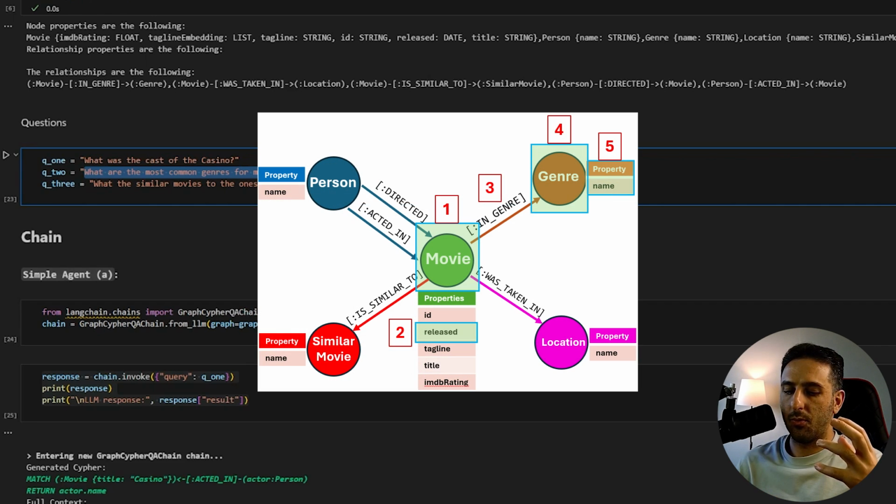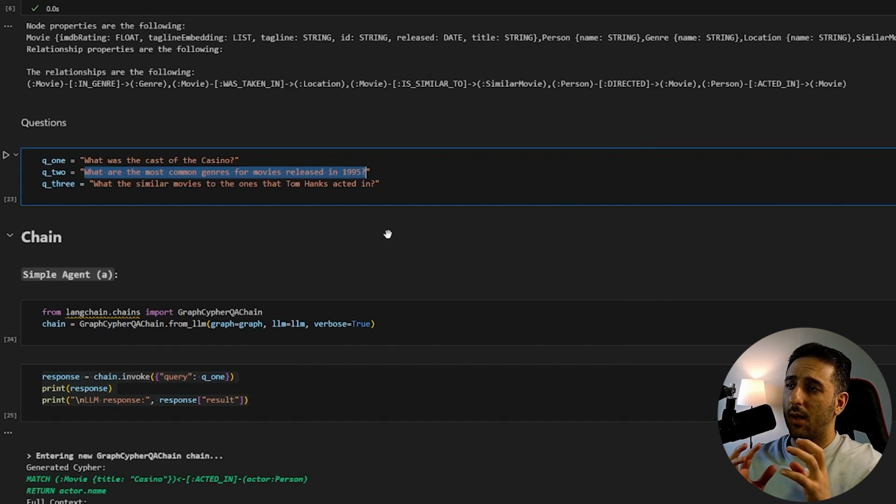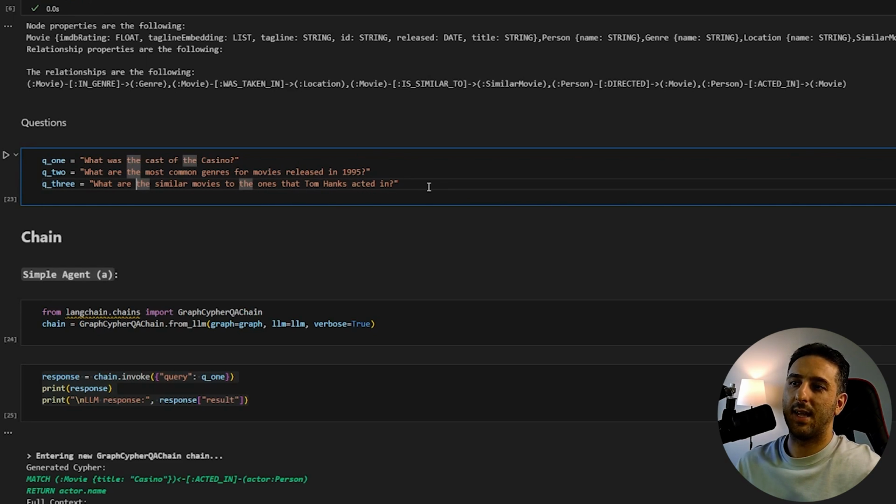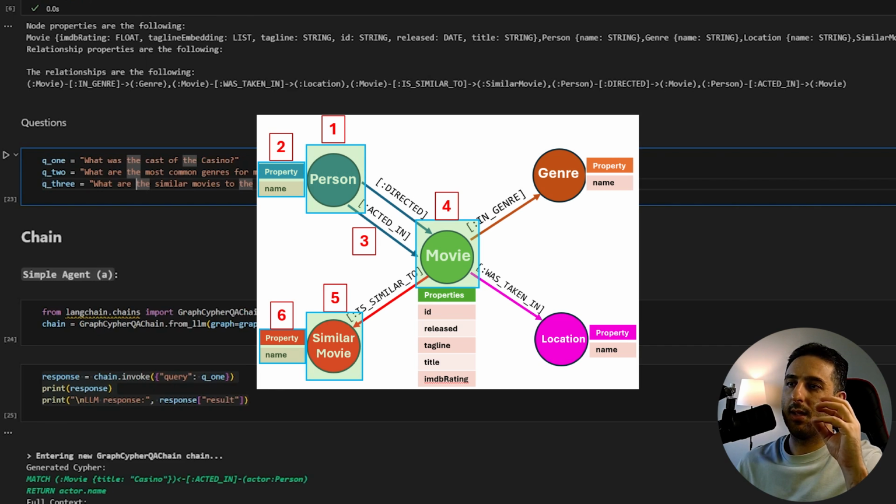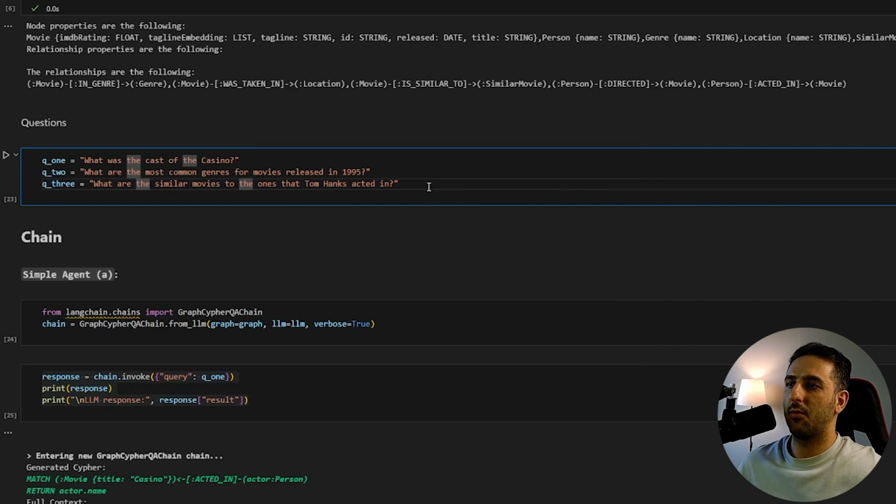It needs to go through movies, filter the ones that were released in 1995, and then find the genres of those specific movies. Question 3: what are the similar movies to the ones that Tom Hanks acted in? The agent needs to find Tom Hanks in actors, connect and find all the movies that he acted in, and then connect those movies to similar movies and find out what the similar movies to those ones are. So these are the three questions that I want to use.